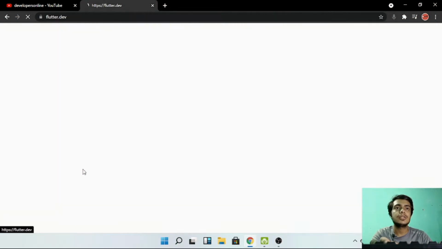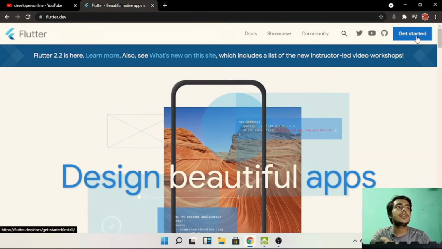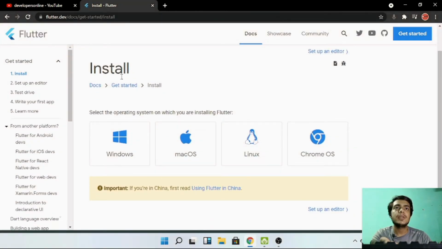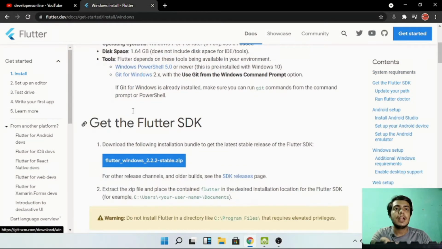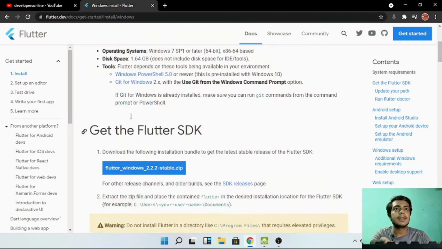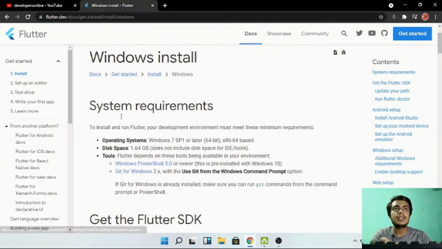website called flutter.dev, and at the top right corner we can see a get started button. Basically here it asks for our operating system. I am using Windows, so I will click on Windows. And here we have the Flutter SDK. Before downloading the SDK, let us see the system requirements.